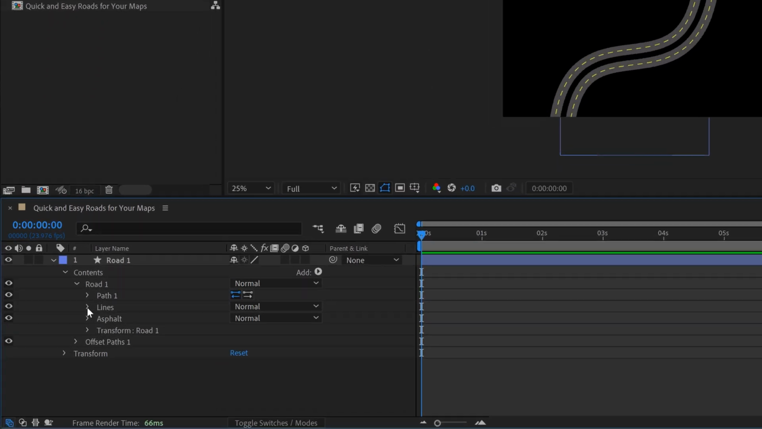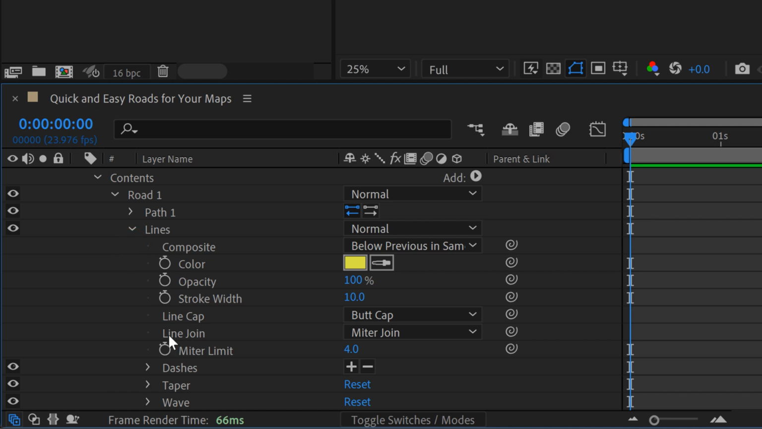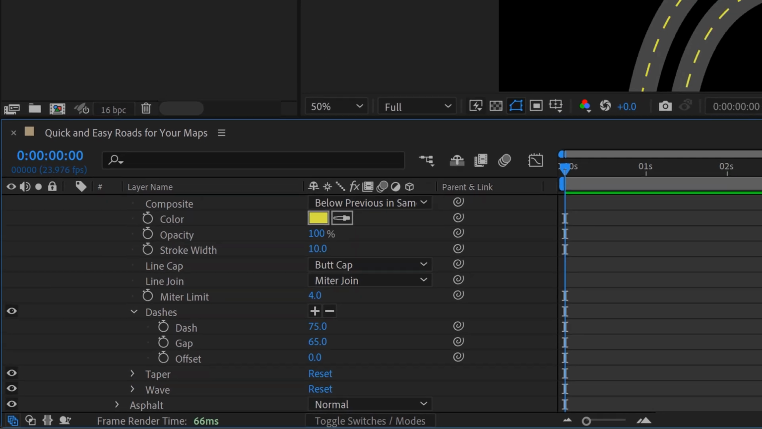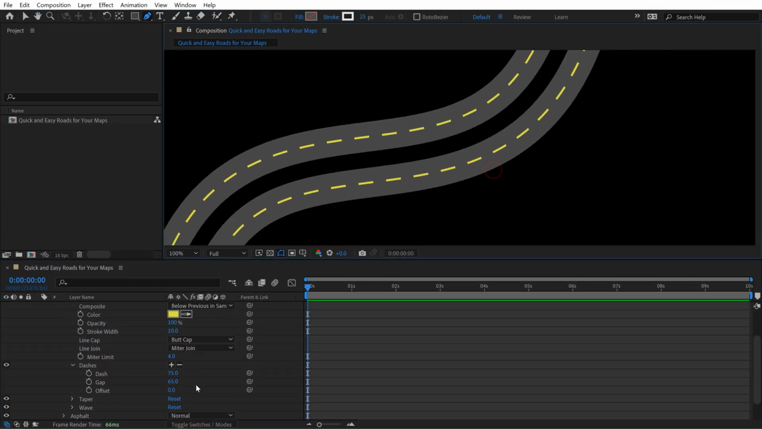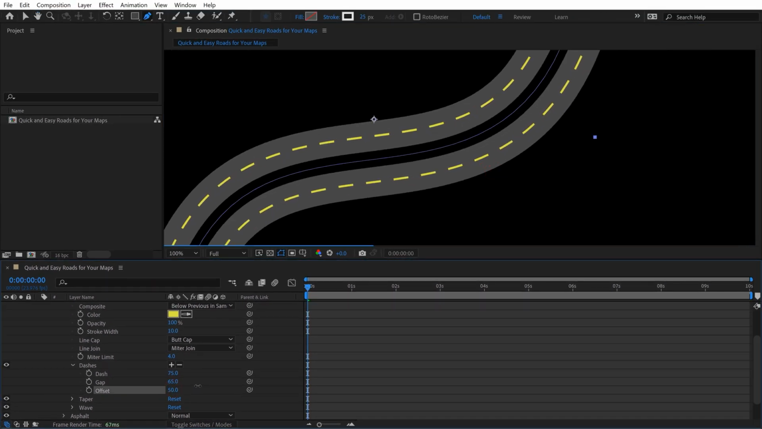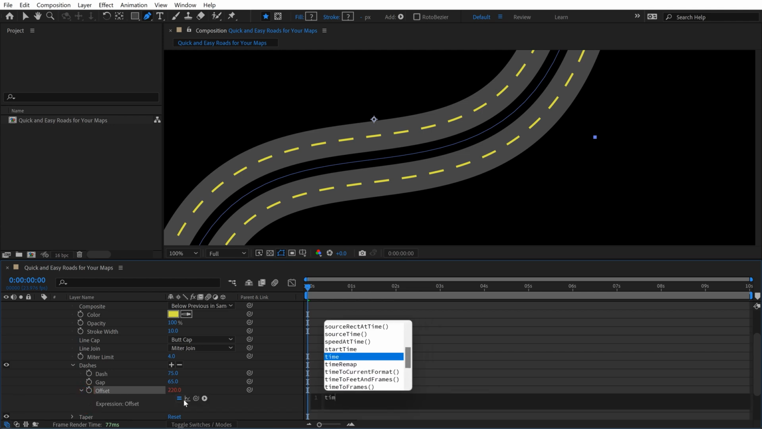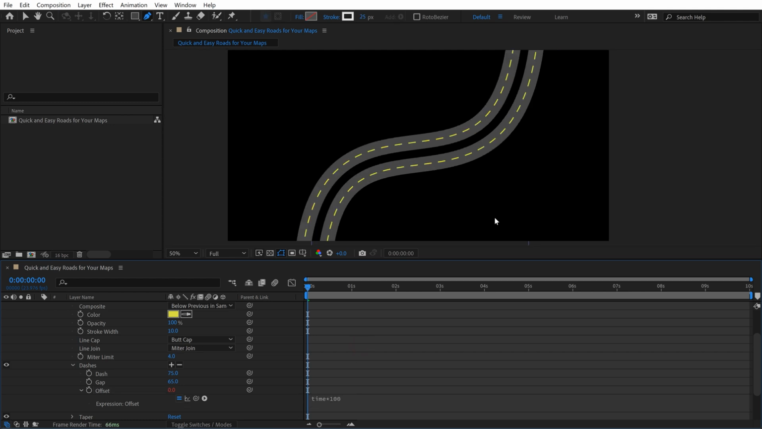And if I come back down here to lines, I can go over to dashes and you see this little offset parameter. And now watch what happens if I start to move the offset. So as I expand this, you're going to notice we start to get a little bit of movement here. So this is going to allow us to do some animations. So what I could do is add an expression here and just type in the word time times 100. And what that is going to do is just automatically have those moving along.